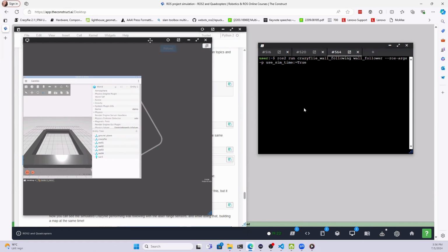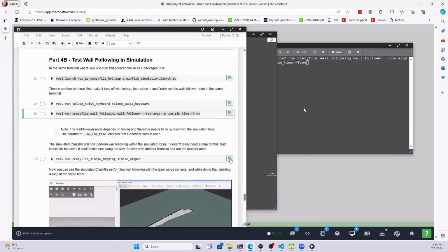Okay, so the wall following is working because you have a more powerful computer. Exactly.